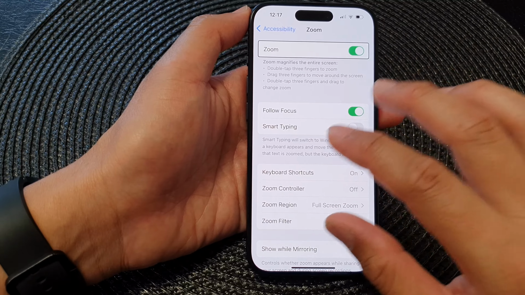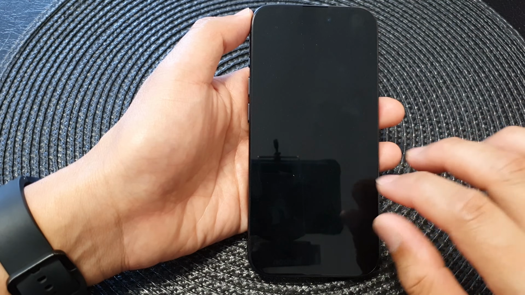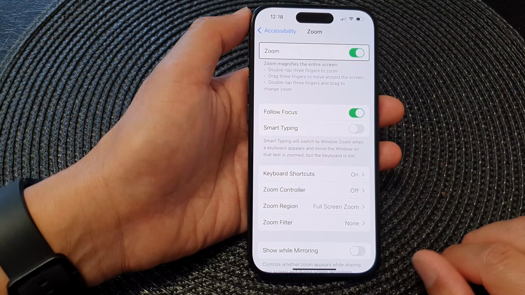And again, you need to do it fast enough. 1, 2, 3, 4 to turn on the screen curtain, and then after you switch it off, 1, 2, 3, 4, and that will turn off the screen curtain.